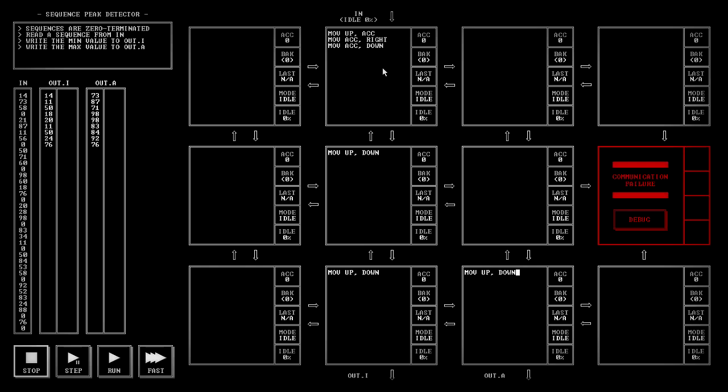This is just a generic move up, down, move up, down, move up, down, which I'm not going to be able to use anyhow, but at least I'm able to propagate the numbers. Okay. So next, I need to ensure that somehow we're identifying the minimum and maximum of a sequence.